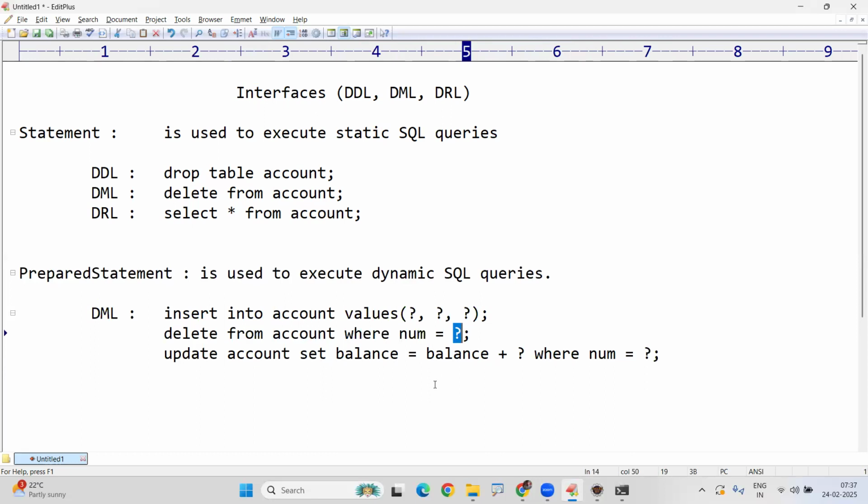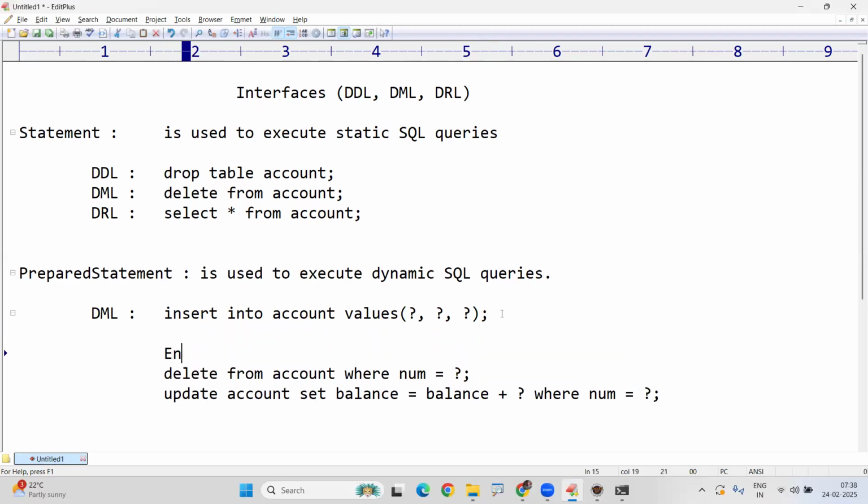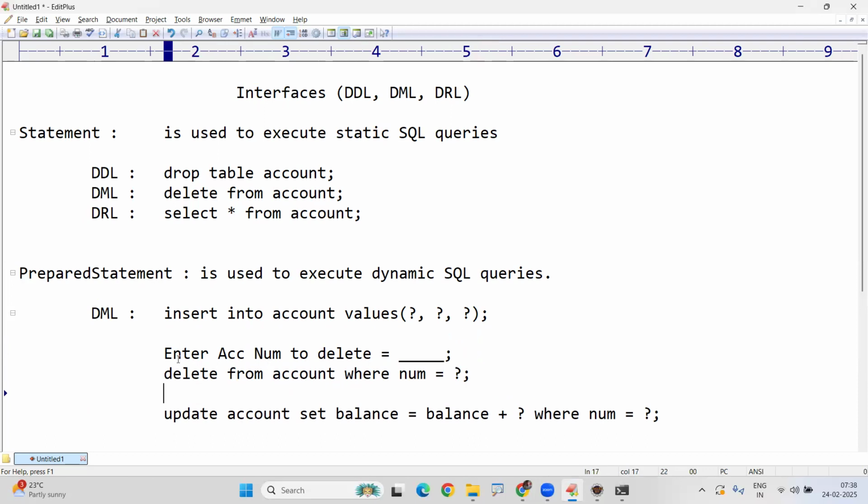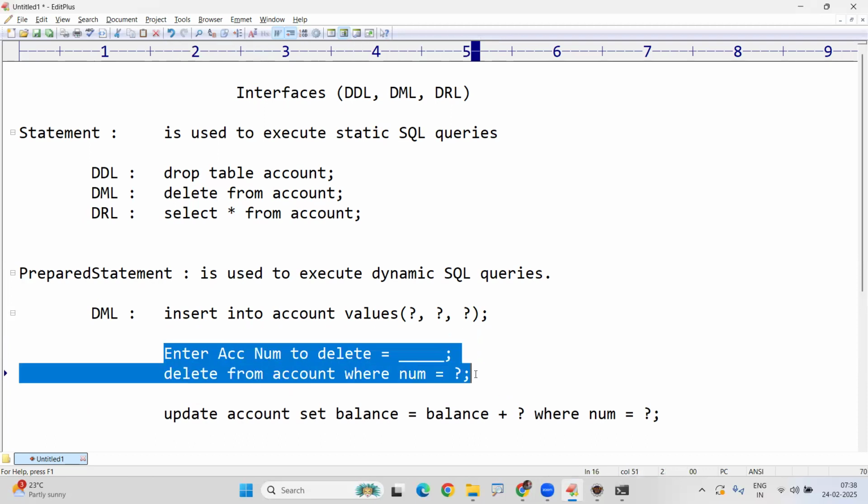Delete from account where account number is. If you write directly 103, your program will always work for deleting the 103 record only in its entire lifetime. Suppose here, if you ask using the scanner class, enter account number to delete, then they will enter. This is what dynamic is. Now your application will run for different account numbers deletion. This is what dynamic is. You are reading.